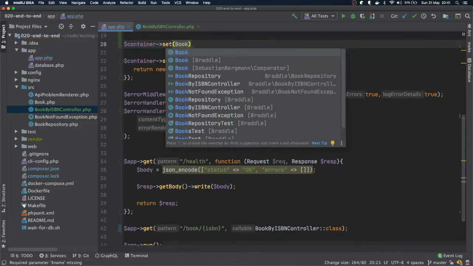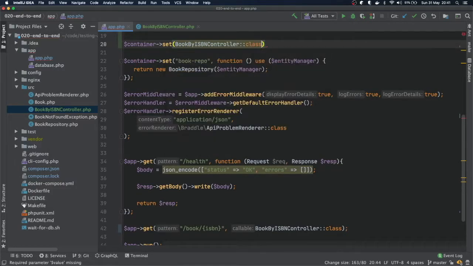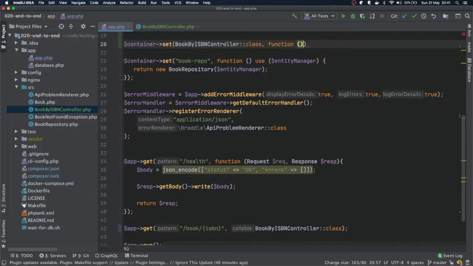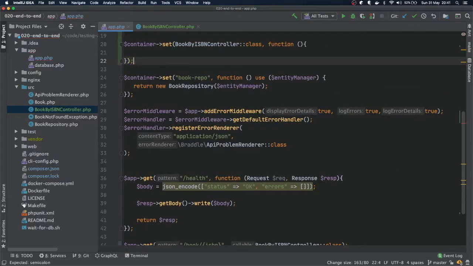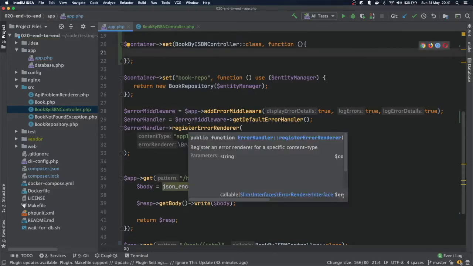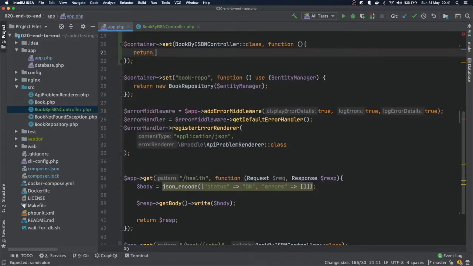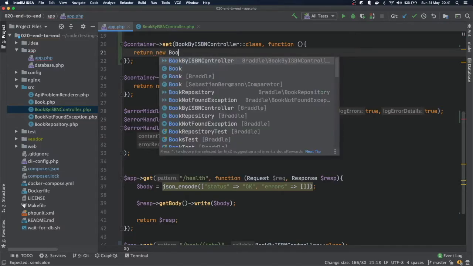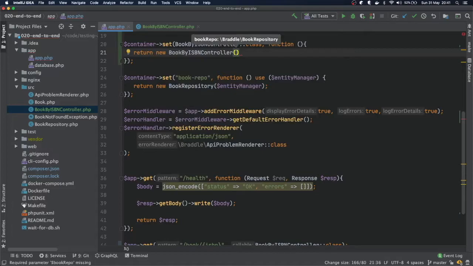So we will just do book ISBN controller class, and then we have the function, the anonymous function again. Function, brackets, semicolon. Okay, so what we need to be able to do here is we need to be able to return our new book by ISBN controller. Okay, but our controller requires the repo to be given to it in the construction now.